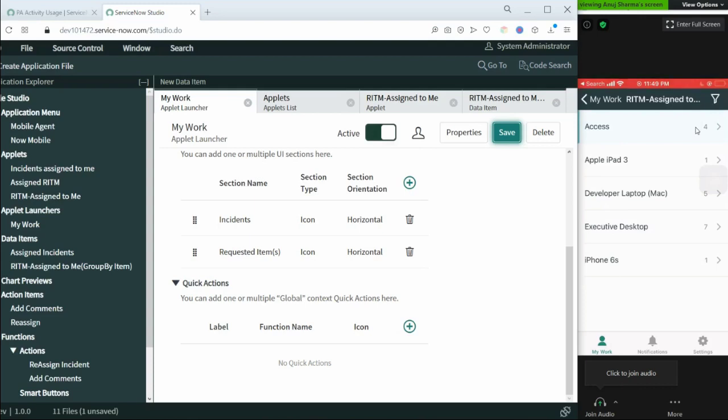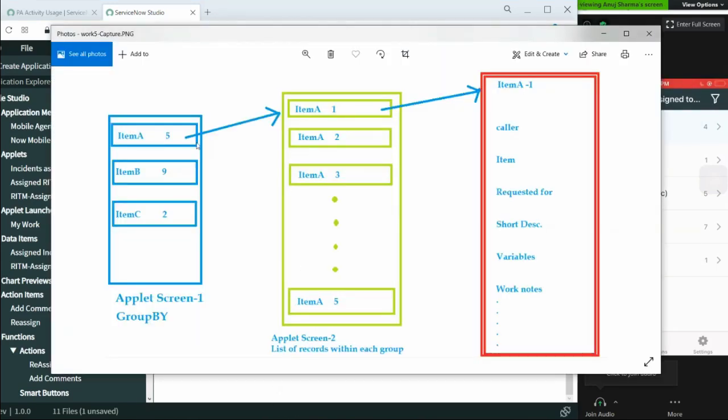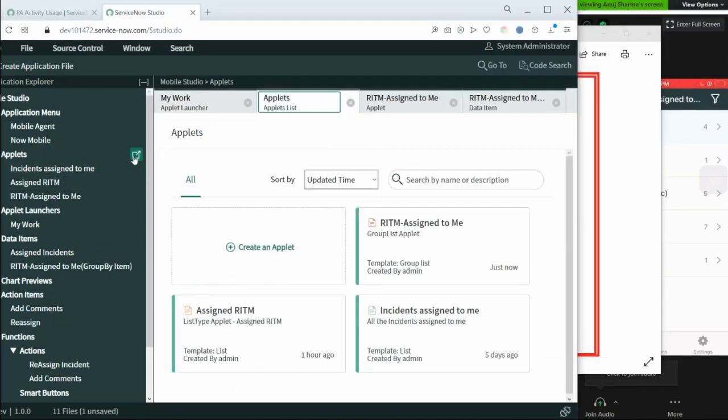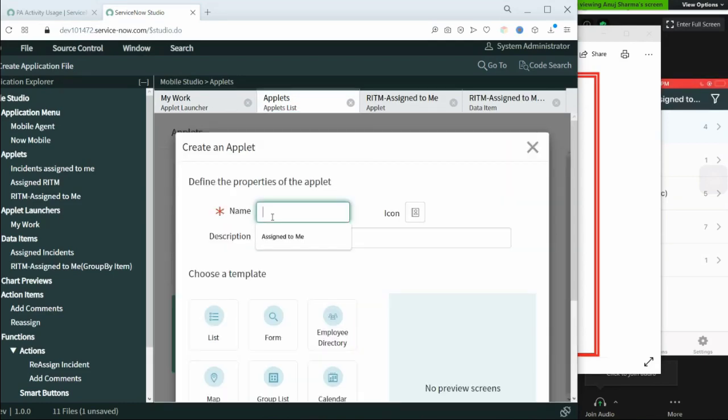Why? Because we have to create one more applet so that we can pass the information from one screen to another screen. So for that, let's create another applet. Assign to me list view. We can change the name later on, but for better understanding, I am giving this name.